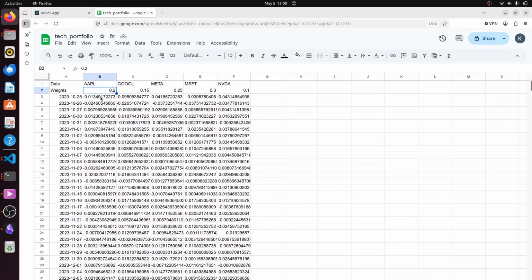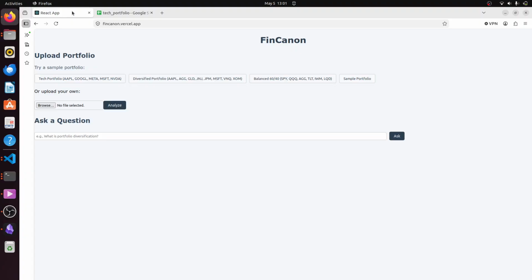It's weighted accordingly, as you can see here, and it consists of returns for each of these tickers for each day. This was all pulled from the Yahoo Finance API. So this is an example of a valid input for FinCanon, and you can either browse and put in your own input, or you can choose one of the samples here.